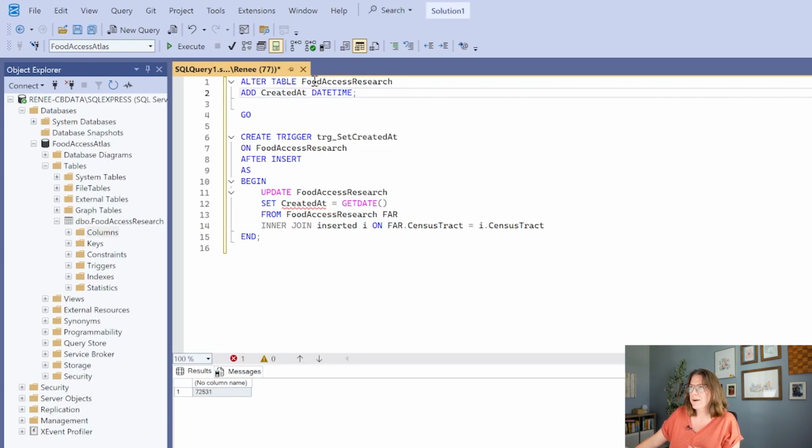So you start by actually changing the table so that there is a field that you can populate. In this case, I named it CreatedAt, and it's got a date time. Then you've got the actual part where you're doing the created trigger. So this is the name of the trigger. TRG, just kind of rule of thumb, I like to keep things pretty clean. The TRG to me is trigger, and then this is what I've called it. So set created at. And then the on is the actual table that I want to impact.